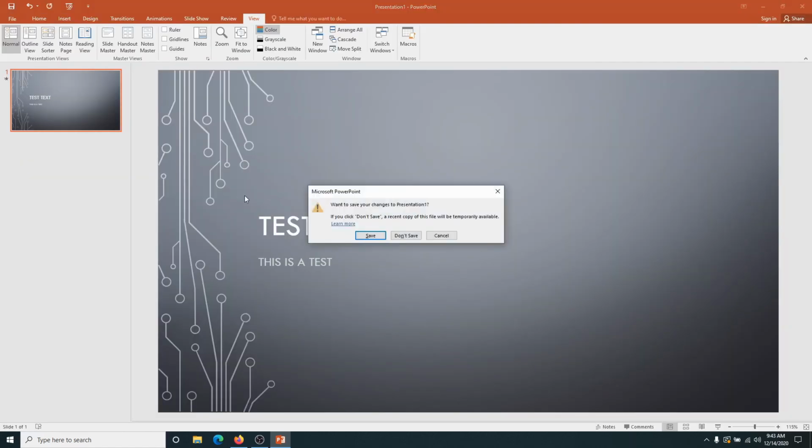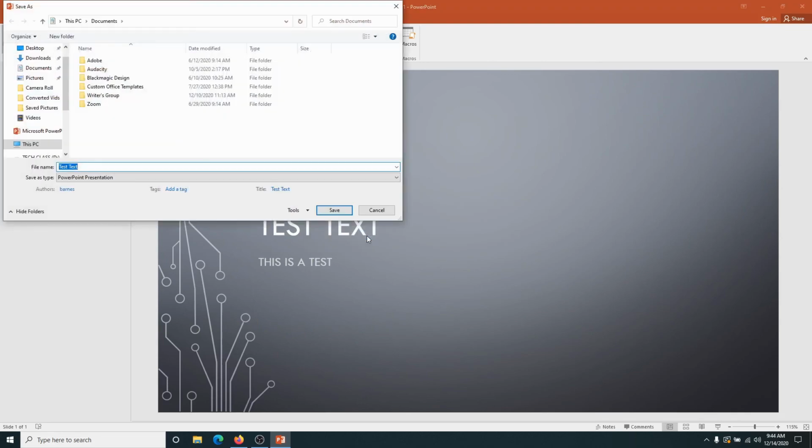And when we do close out, once we've made changes, it asks, do you want to save your presentation? So here we are going to save it because we're going to come back to it in part 2. It's going to ask for a name. I'm going to leave it as test text. And I'm going to put it on the desktop because it's going to be the easiest place to find it for the next video. So I have the file name I want, test text.